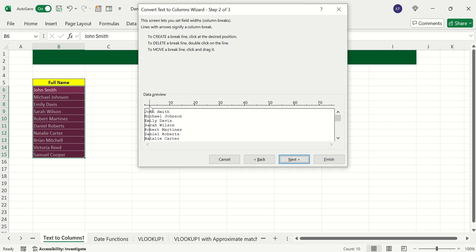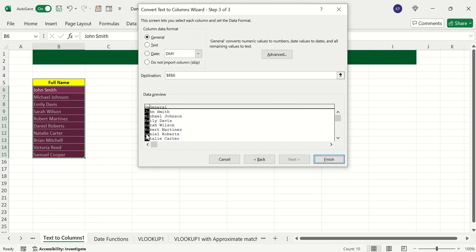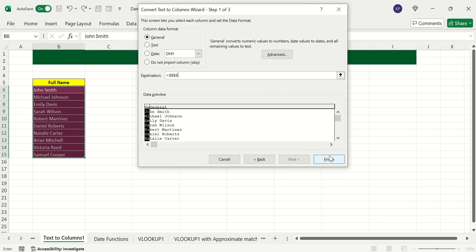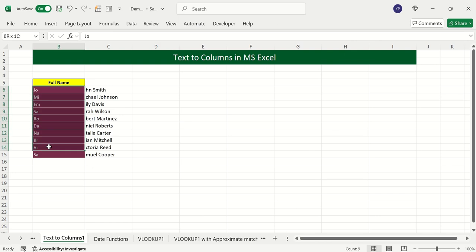Just drag the line to after two letters. That is JO, MI. Click on Next. Now the two letters got separated. Here we can see in the data preview, and select the cell where we need to store it. Click on Finish. That's it. Here we got the two letters extracted from this full name.